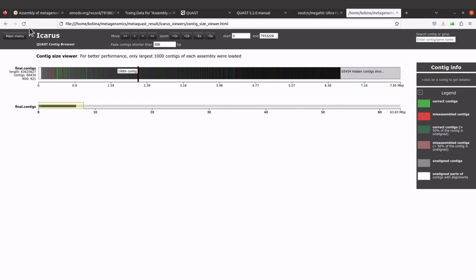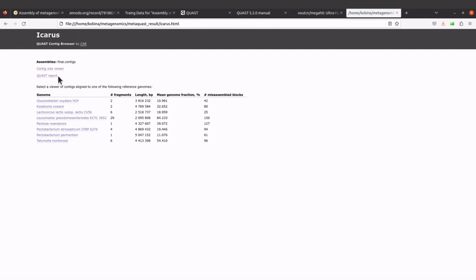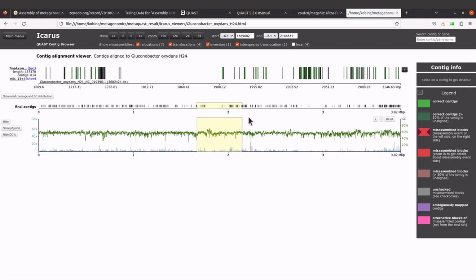So if you want to go back, you can do that. You can click on main menu, and then go back, and you can click on QUAST reports. And you can also check some details for each of the reference genomes. If you want to check the reference genomes here, when you click on each of them, you have the visualization shown for you. So you can also do that. That's up to you.